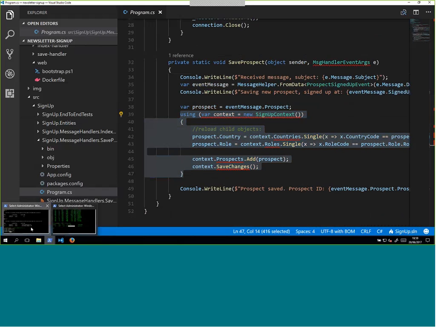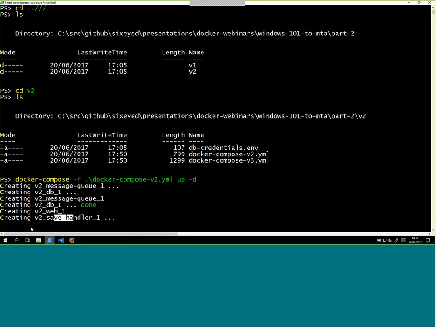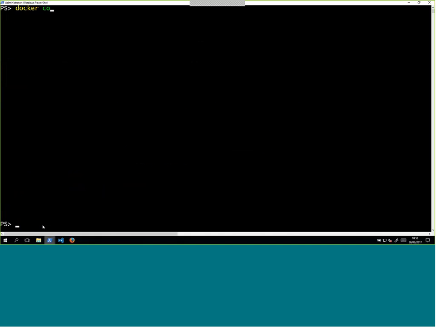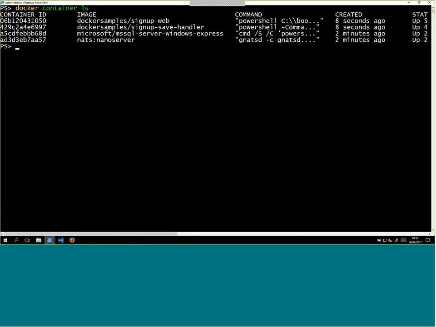Okay, so let's have a look at this now. So if I clear this down. So let's have a look at my containers. I've got my database container, my web container, my message queue, which is called NATS, so the message server I'm using is called NATS, and then my save handler, which is listening on the other side of the message queue.